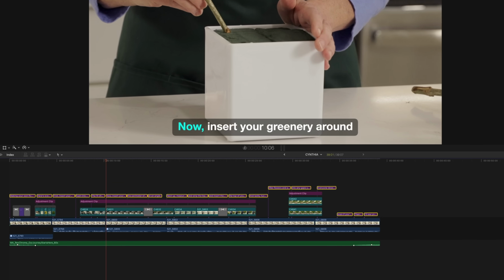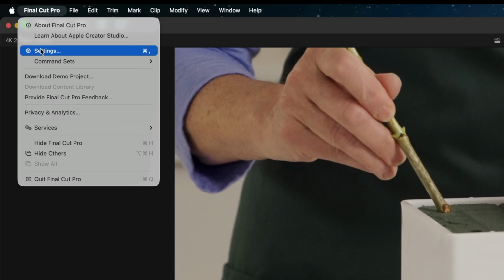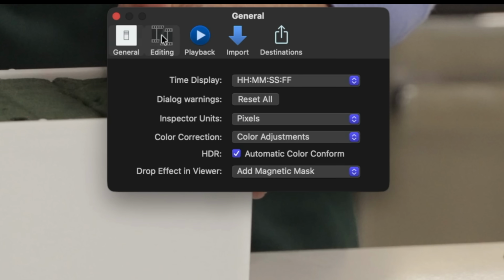A few other things to know about subtitles here in the index: they have their own role. They are different from titles and adjustment clips. And if you want to modify the duration of your subtitles, like how many words appear on screen at once, you're going to want to head up to the Final Cut Pro menu, Settings, Editing, and modify the subtitles duration.